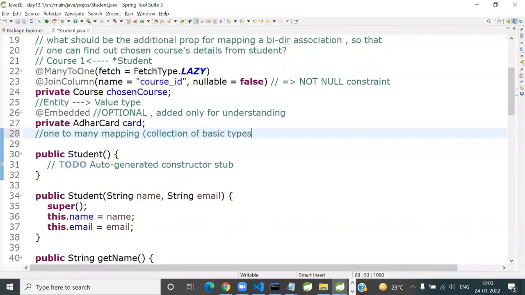Collection of basic types, and basic type being the string. You can have string, phone numbers, anything. One-to-many mapping between what? Entity. Which entity are we configuring? We already have a student and the hobbies. Okay, so this is what we are configuring. So which is the entity type and which is the value type? This is your entity type.